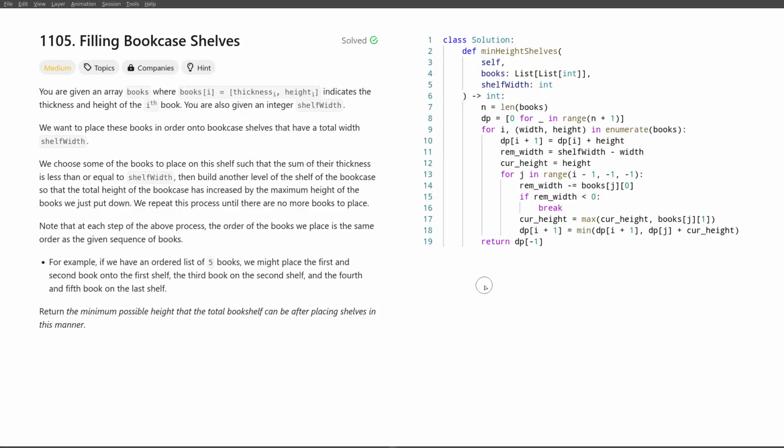Hello everyone, today we'll talk about the solution to the problem Fill in Bookcase Shelves. Feel free to pause and read the statement if you're unfamiliar, and we'll talk about the solution.